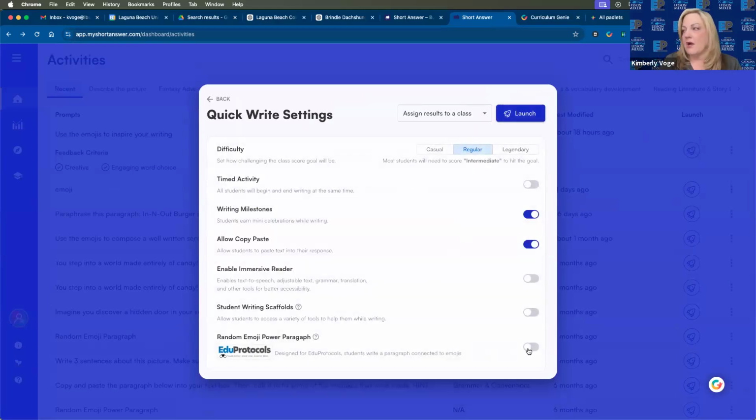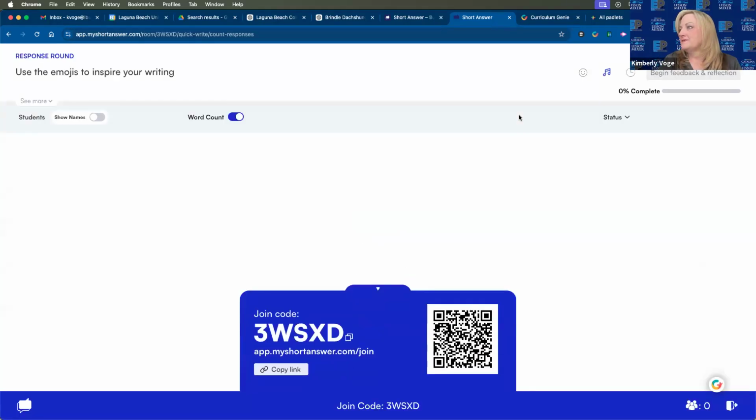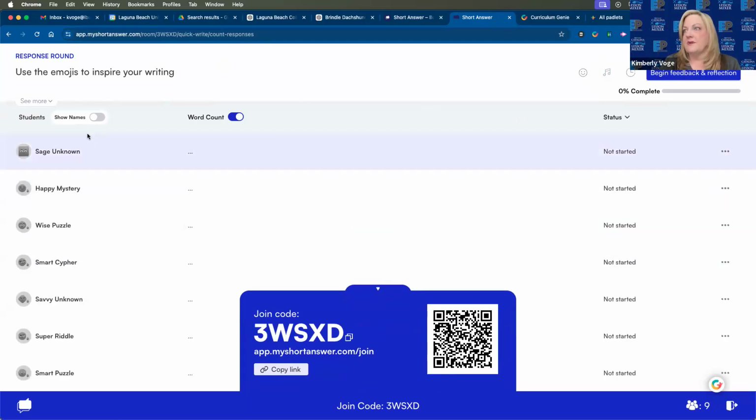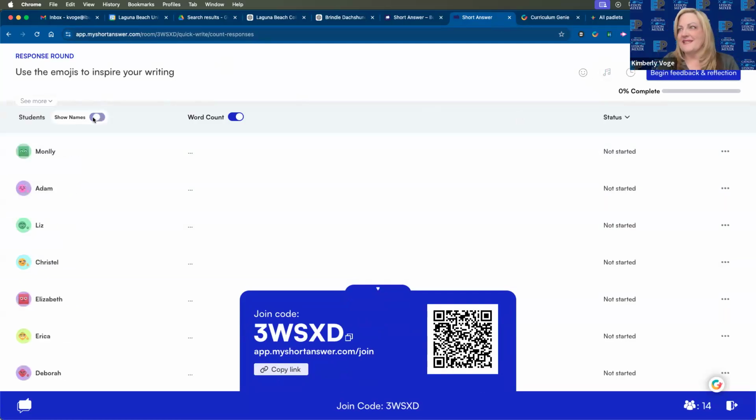And I am going to turn on the emojis. This is important for the random emoji activity. Then I'm going to click launch. Now I'm going to copy this link. Sorry, I'm going to turn off the sound for now. And I'll put the link in here for you to join my short answer. Or if you're using your phone, or you just want to type in your browser, you can go to app.myshortanswer.com/join.